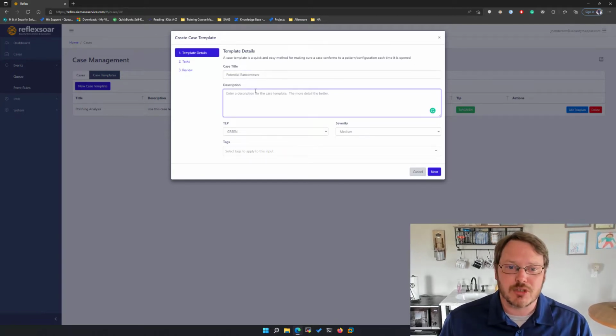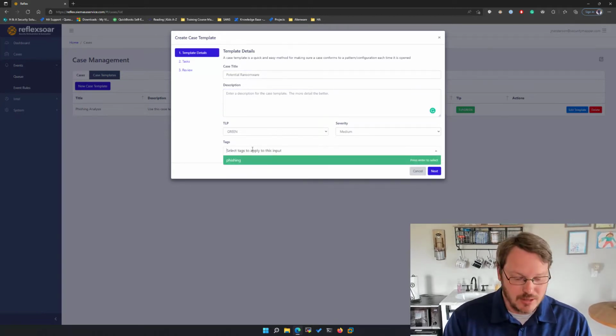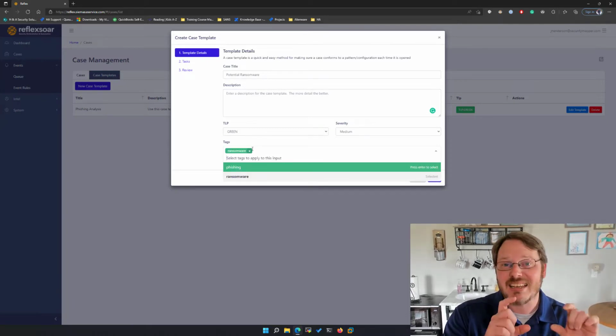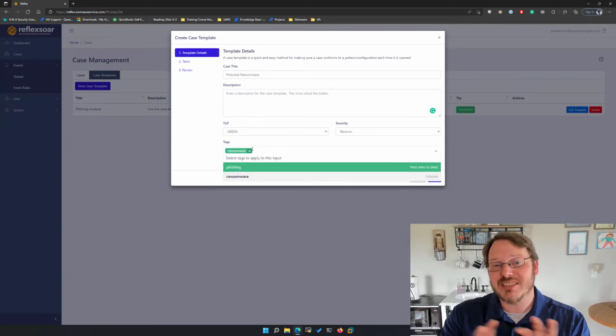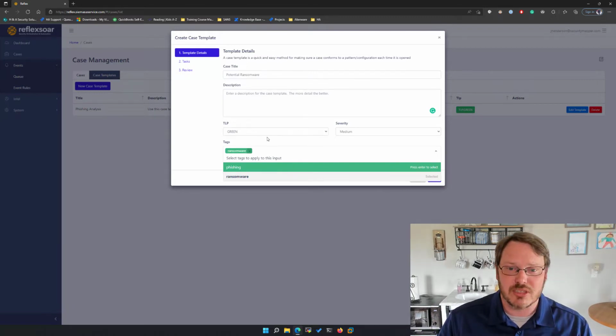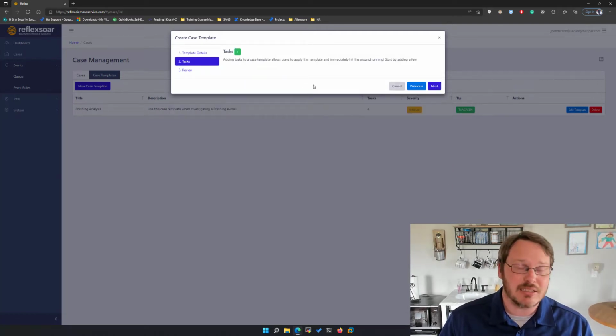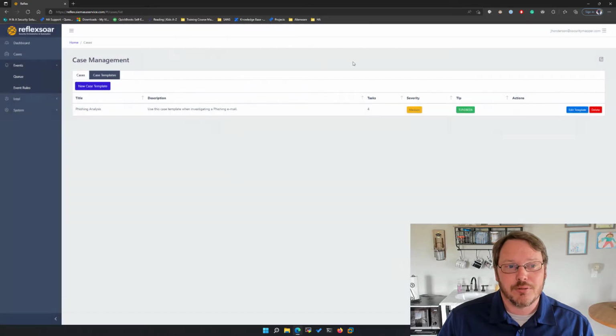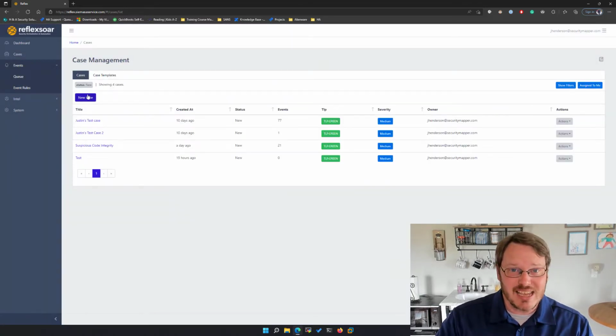And give it whatever description. You can give it tags, like I put ransomware, and that tag will auto assign itself to cases marked with this template. I'll show that here in just a second. We can also auto set severities and TLPs based on these templates, and I can add as many tasks as I want.